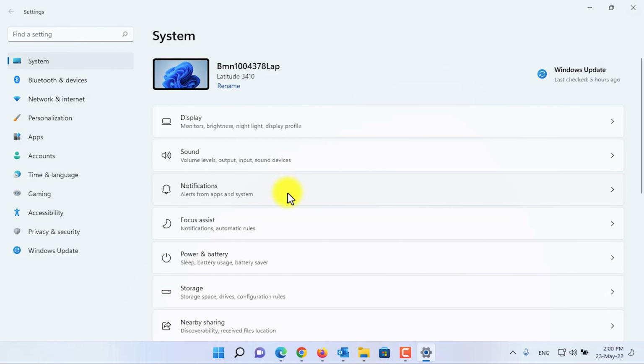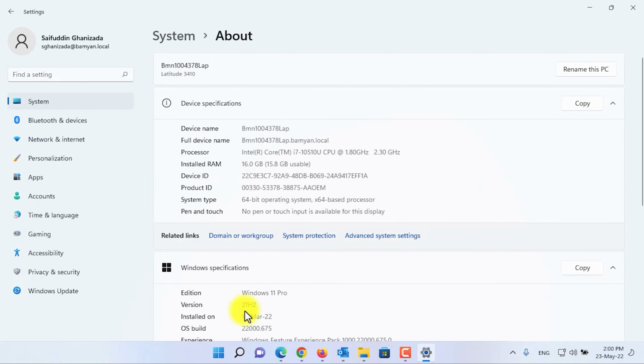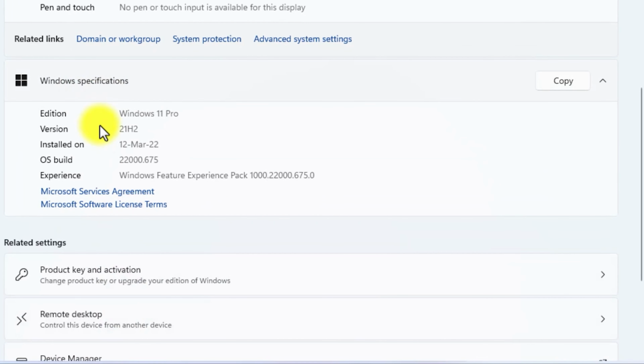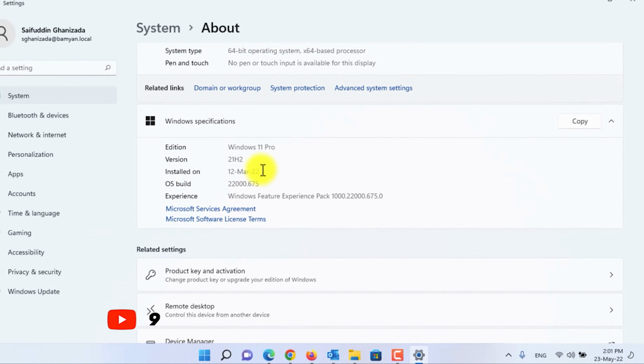Under System Info, scroll down and then click on the About option. Under Windows specification, here you can see that originally the installed date was 12 March 2022, but here it does not show you complete information along with the time.